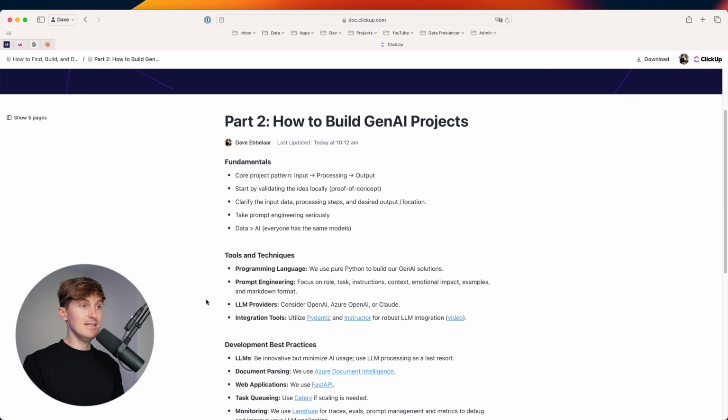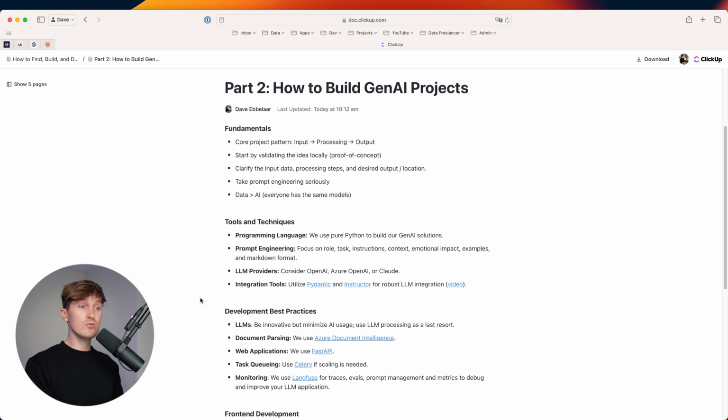All right, then let's get into tools and techniques. So we use pure Python to build our generative AI solution. So we use Python backends. For prompt engineering, something that you could look into is we like to structure our prompts by first always focusing on a role, then a task description, step by step using chain of thought prompting. Instructions, we give it context, we add emotional impact, and we also add some few shot examples, and then we tie all of this together in a markdown format. So these are proven prompting techniques based on literature. So if you're interested in that, I would recommend looking this up.